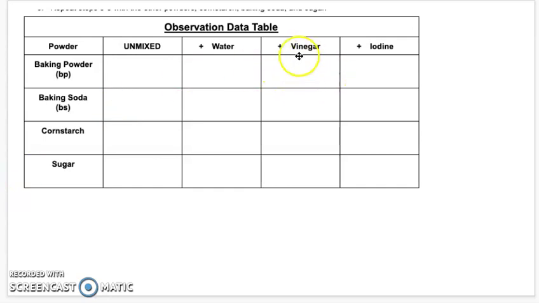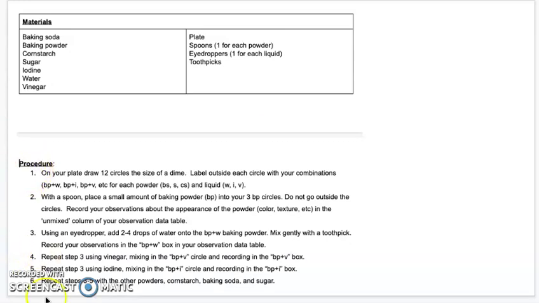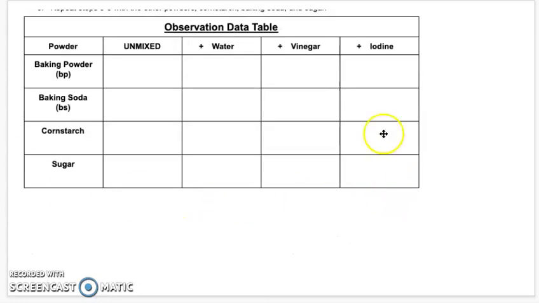I'm going to do the same thing with vinegar and baking powder and the same thing with iodine and baking powder, making sure that I don't cross-contaminate the spoons and I don't cross-contaminate the eyedroppers. Then, according to my procedure, I repeat with the other powders and liquid combinations so that eventually I have all of these boxes filled out.